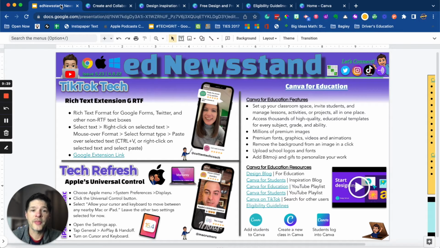You have access to thousands of high quality educational templates, every subject, every grade, every ability level. Kids who are high flyers can really take off and make Canva anything that they want to. Students who may not be as high flyers, who just want to get their work done, great. They can just stick with the basics of what Canva has. It really fits any ability level.